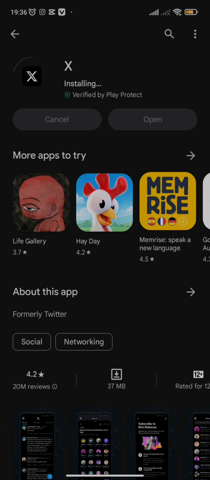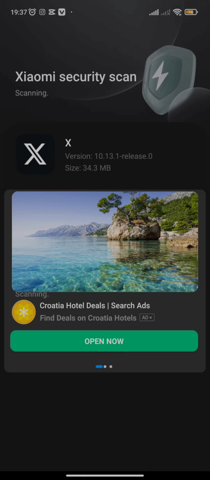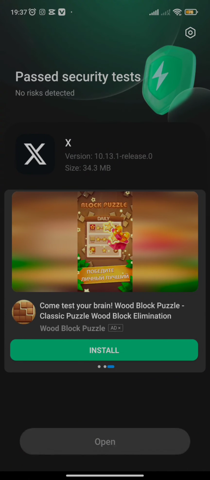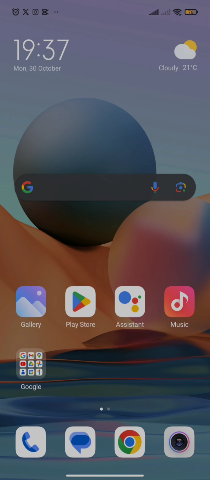So after both the processes are ended, all you need to do is tap open the app, which will then redirect you to a security scan. So once the X app gets passed through the security scan, the X app will be completely installed in your device. So this is how you install the X app on your Android device.